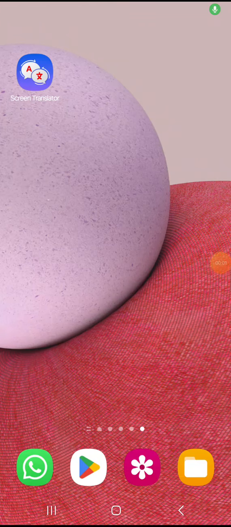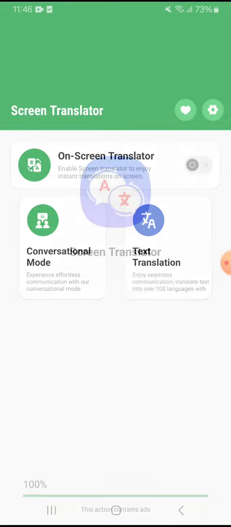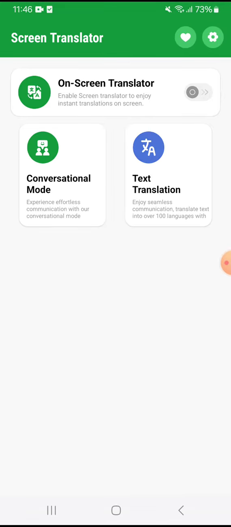Hello guys, click on launcher icon of Screen Translator app. Wait for few seconds to load next screen. This is our Screen Translator home screen. On home screen there are three features: on-screen translator, conversational mode and text translation.